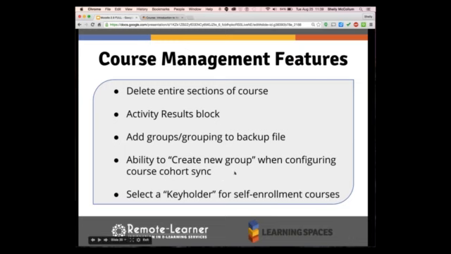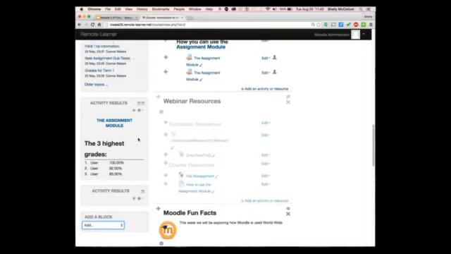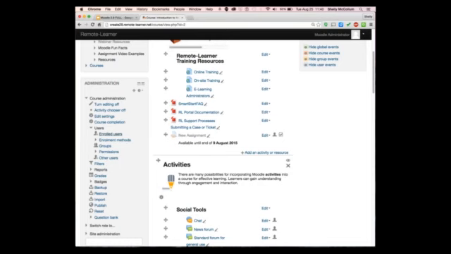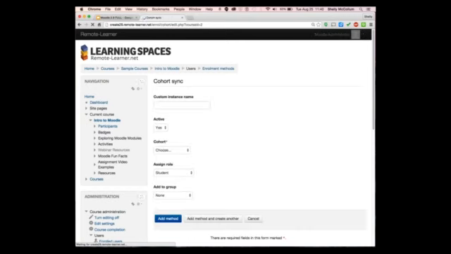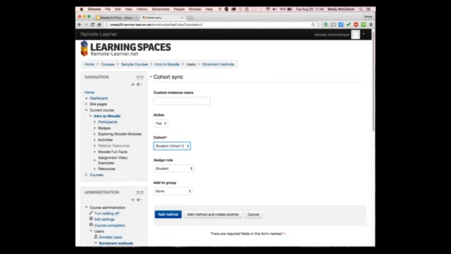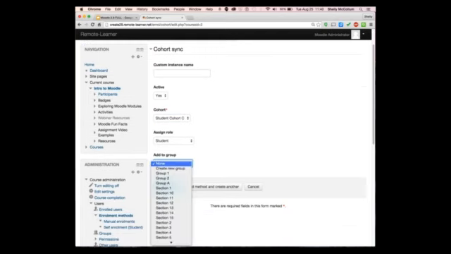Also with groups, you have the ability to create a new group if you are adding a cohort sync to your course. So if I go in and I'm enrolling users, this is all about user enrollment, right? If I go under users and go to enrollment methods and click on the methods, I could choose a cohort sync. And I've been able to do that for a long time. And then I can choose what cohort I want to sync to my course. That's not new. I could then decide to add all of the students in that cohort to a specific group that exists in my course. That's not new. That's been there for a couple of versions.